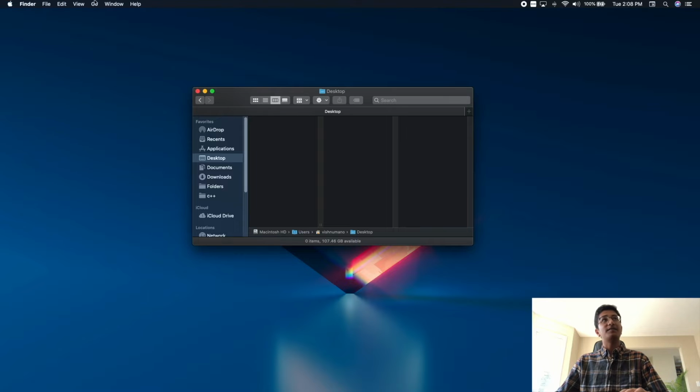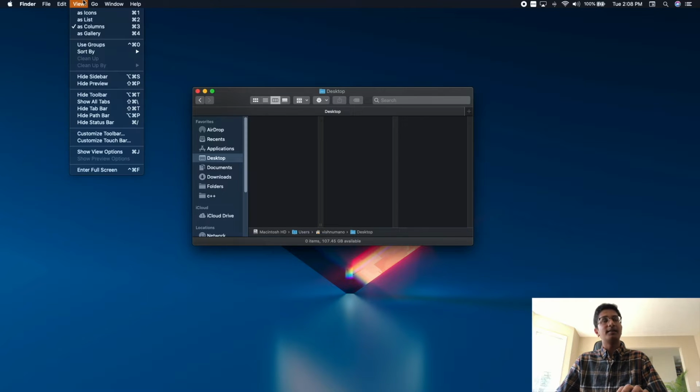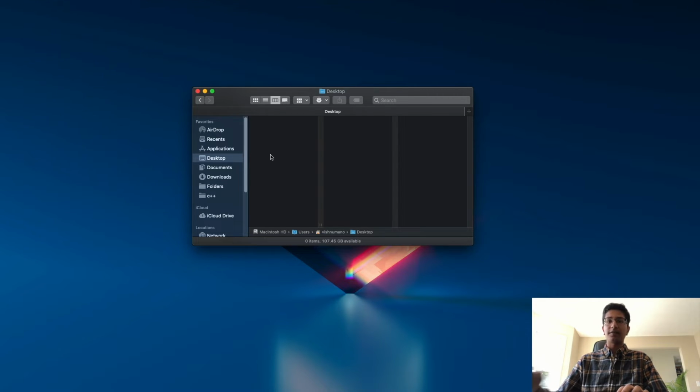One of the reasons why your desktop or your Finder window might not look like this is because you have a different view selected. So if you click on Finder and select this view button at the top, you can choose as icons, as list, as columns, and as gallery. I have as columns selected, but this again is personal preference. The thing with Mac is it allows for a lot of customizability, at least with your windows and your appearances. So that's why many of the things might look slightly different, but I'll make sure to point those differences out as we go through the course.